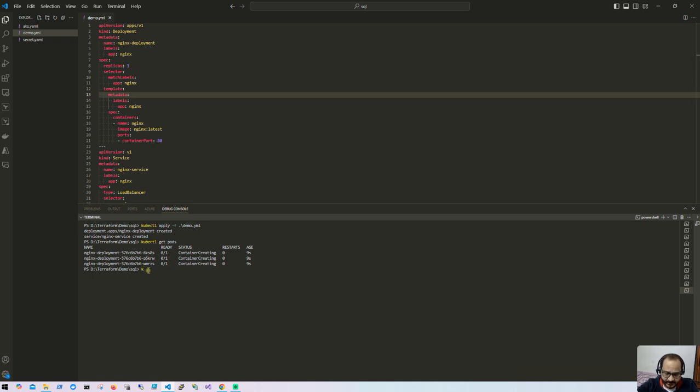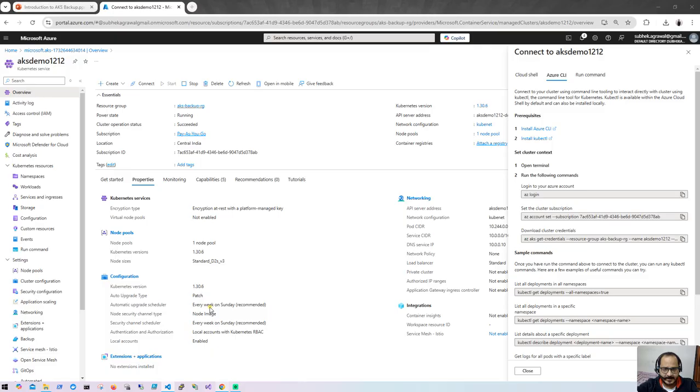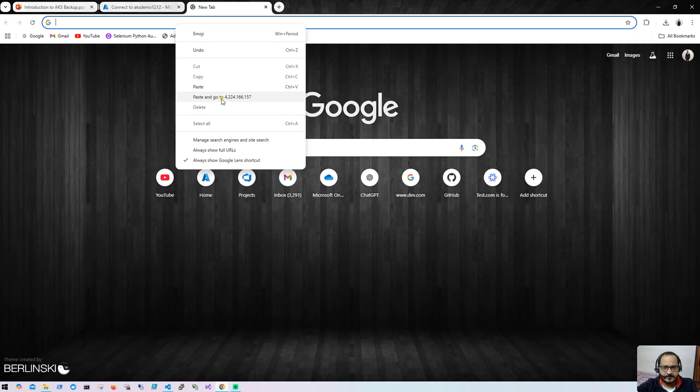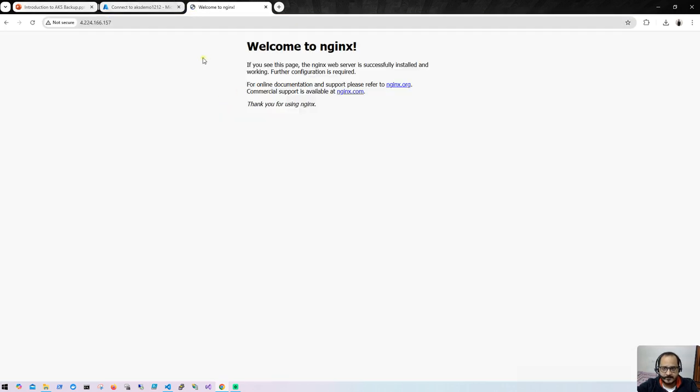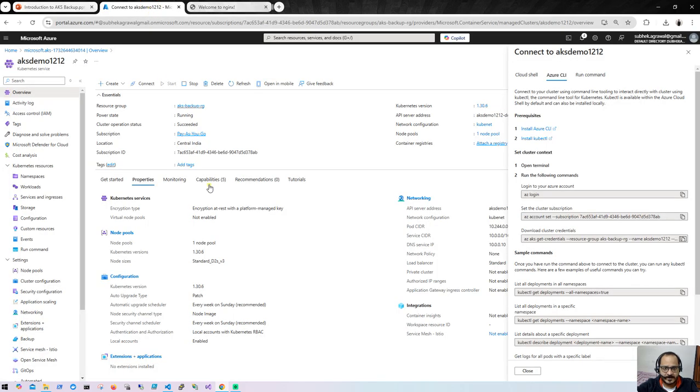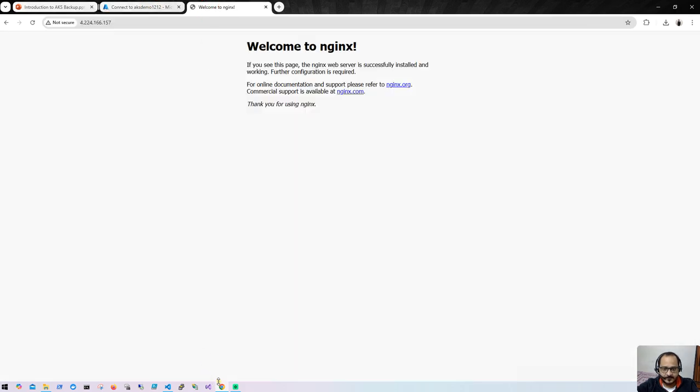Now let me check the services. So kubectl get svc, sorry, svcs. So we got the cluster services as well. So these are the workloads running as part of this AKS cluster. If I quickly browse this IP address, let's see if we are getting anything. Ideally we would see the home page of nginx. So, welcome to nginx. It means this workload which we have deployed is running successfully.